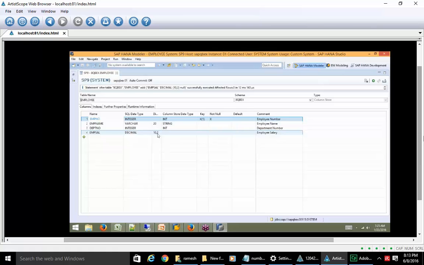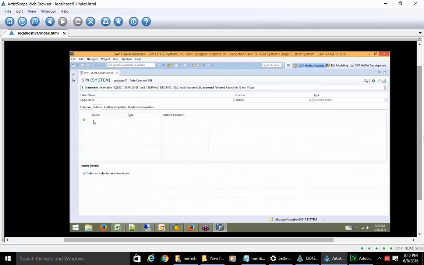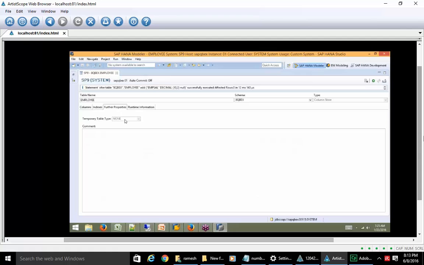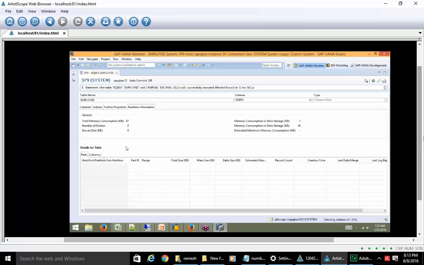And this is a tab where you can create your indexes. We'll come to that later. And there are some further properties which we can maintain. There are some tables like global temporary table. We'll see those table types. And in the runtime information, you can see how much memory has been occupied by this table. Look at this. It's a column store, right? How much memory has been occupied by main storage, how much by delta storage.